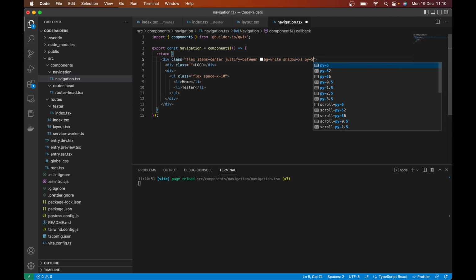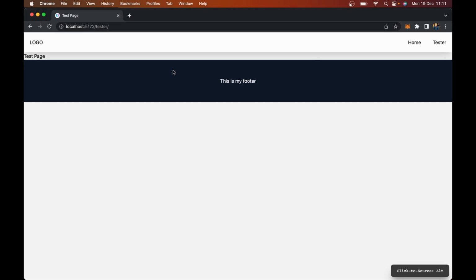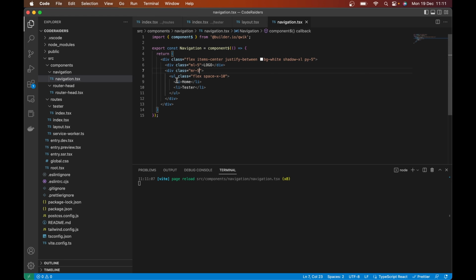Or in fact, let's do this. Let's go and put margin left 5. And here I'm going to put a class margin right 5. What's that going to do? There you go. Put some buffer on the edges here. Okay, so here's my navigation bar. Very basic, very boring, fantastic.